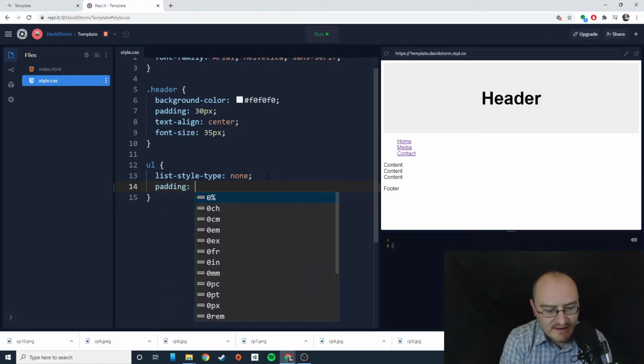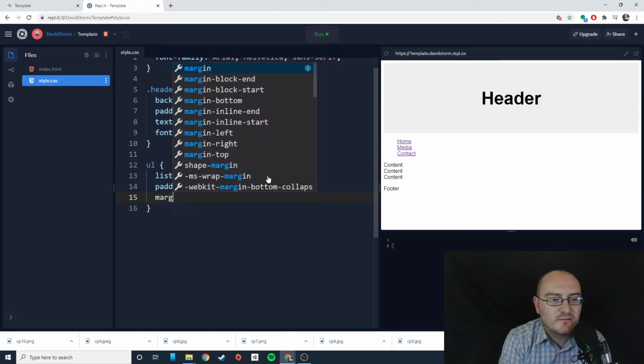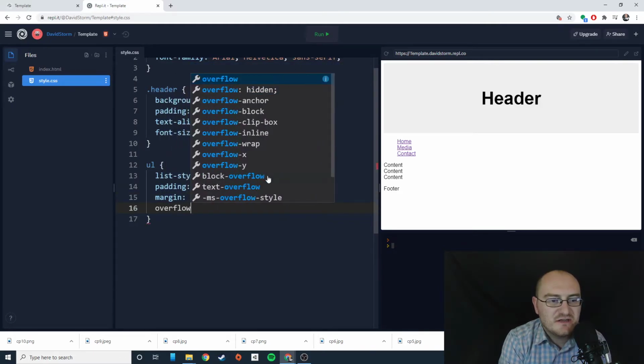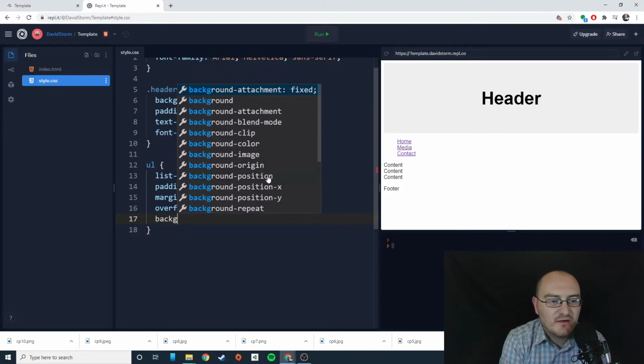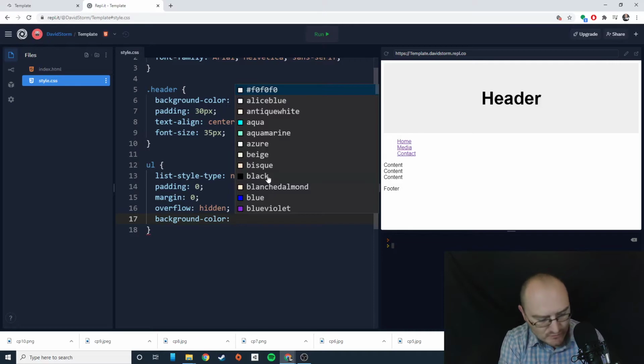Let's get rid of the padding. 0. Let's get rid of the margin. 0. Let's change the overflow property to hidden. And let's change the background-color. And we'll do 333.